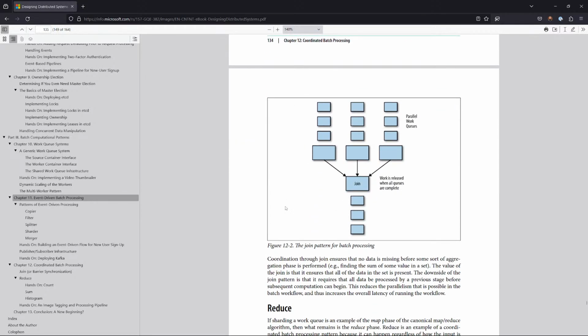Cool. So the author gives us a nice little graphic about this. You have all of these parallel work queues. They're doing their work. Once they finish, they join up at this place, this logic, and that join has to happen before more work can happen with that work. Trying to think if there's anything else I want to talk about with this. I don't think so. Cool, yeah.